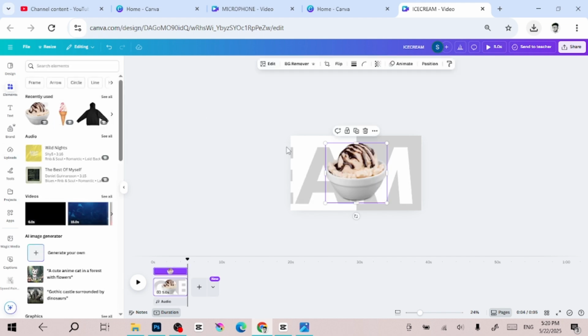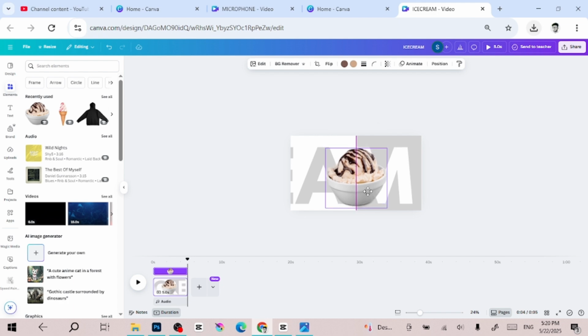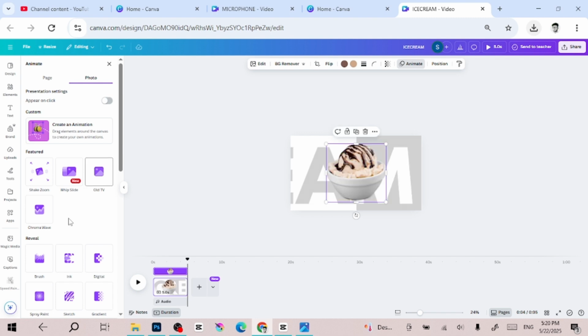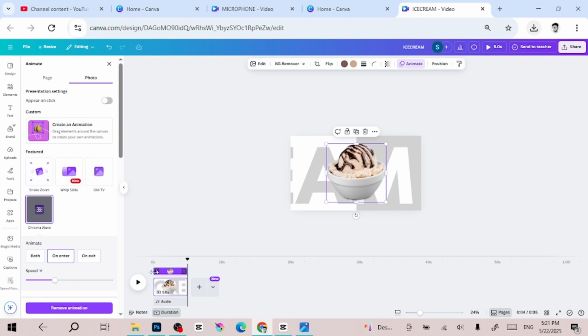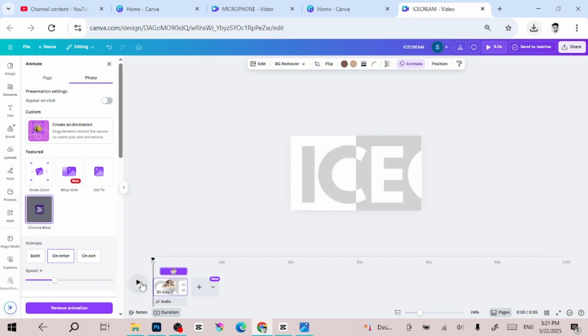So what I should do right now, I will go right now to element and I will add my element, this element. I will just put it on the middle, make it a little bit small, and I will go to animate and I will change the animation to any animation that I want to use. For example, this one, and just decrease the timing, and let's see the result.